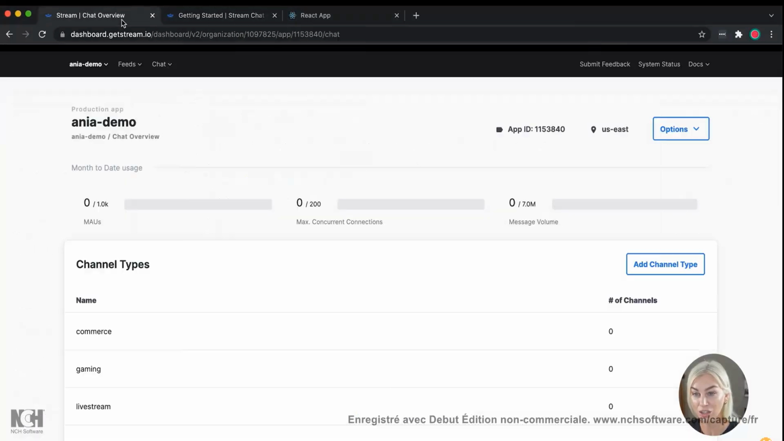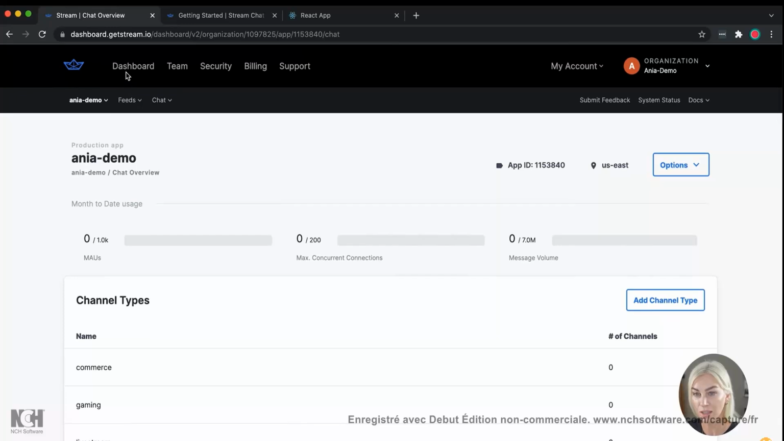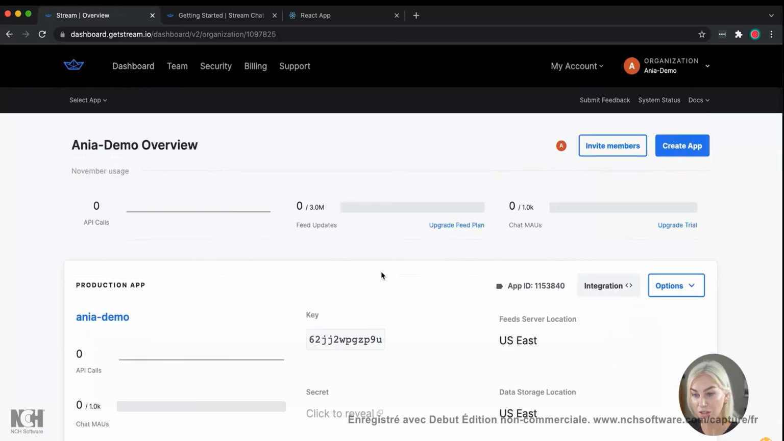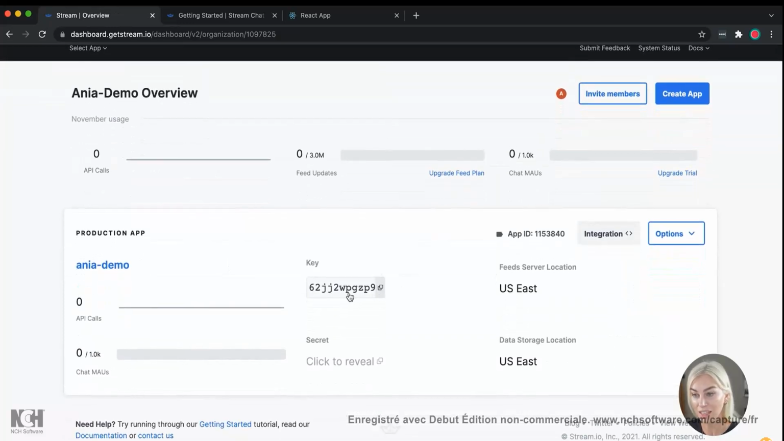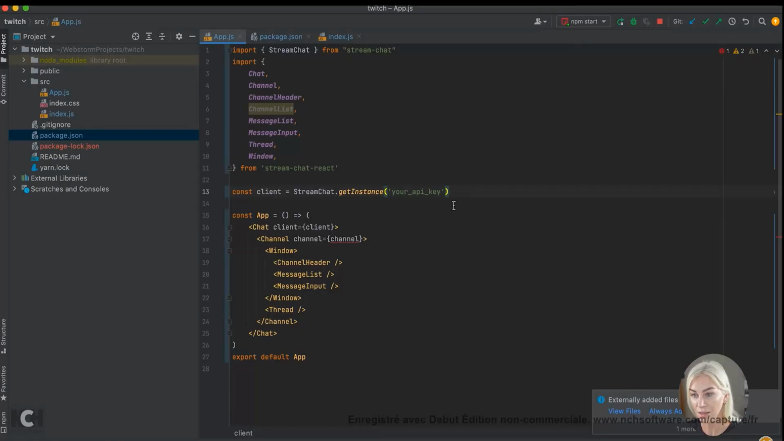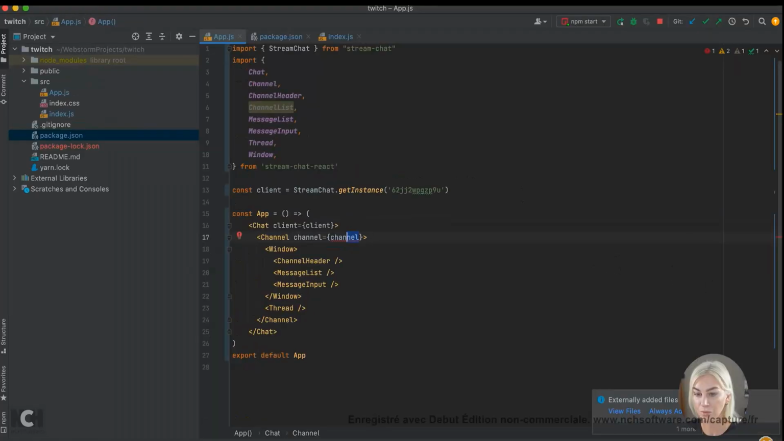I'm going to go back in the chat overview and then just go back to my actual app itself, because I did show you where this lives. So let's go back to the dashboard actually. And then we need to get this key right here. So I'm going to copy that. And I'm just going to replace this with our API key. So now we have our client defined. That has got rid of the red squiggly lines. We now have our client. Let's get to getting our channel.